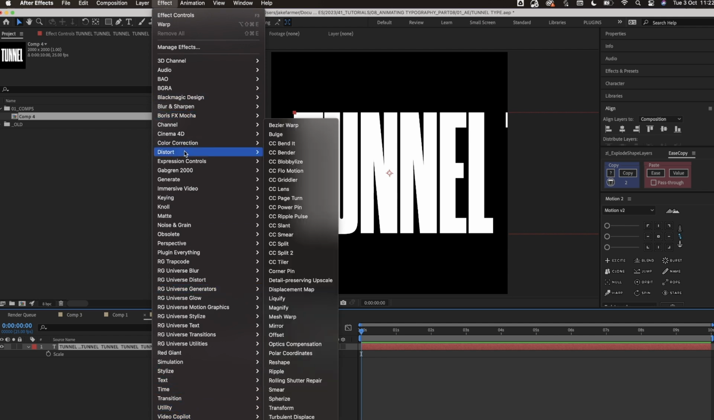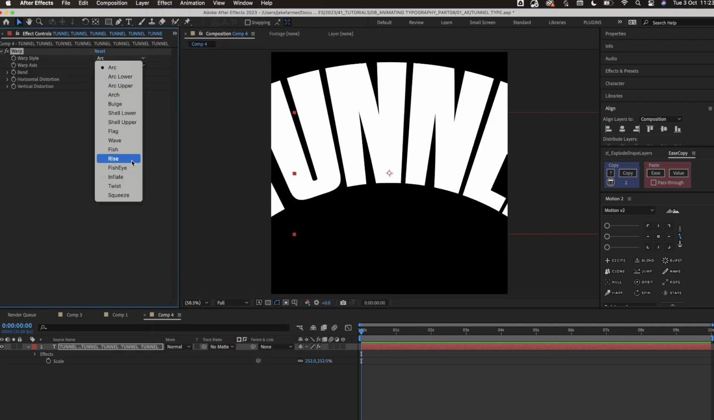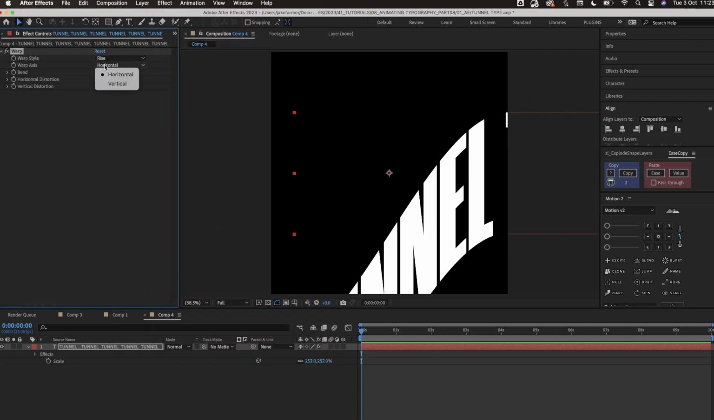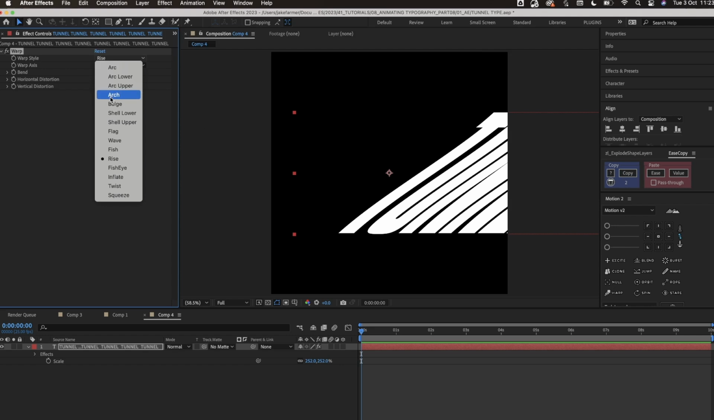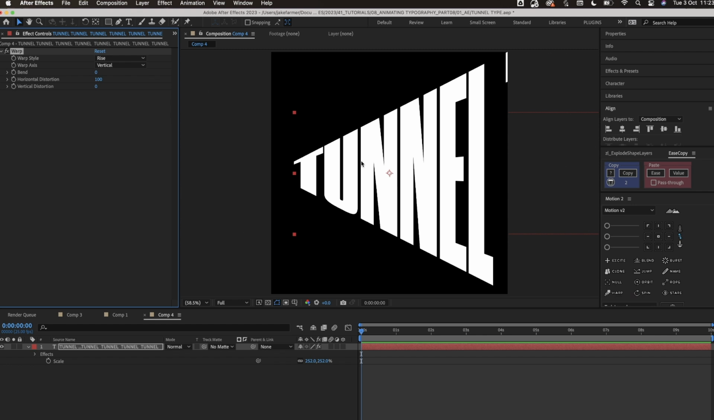We'll go to Effects, Distort, and then Warp. This effect will allow us to create a different perspective with the text. We'll use the Rise Warp style, and then we'll change the Warp axis to Vertical. We'll change the Bend to 0. Horizontal Distortion will be 100, and then we'll leave the rest.